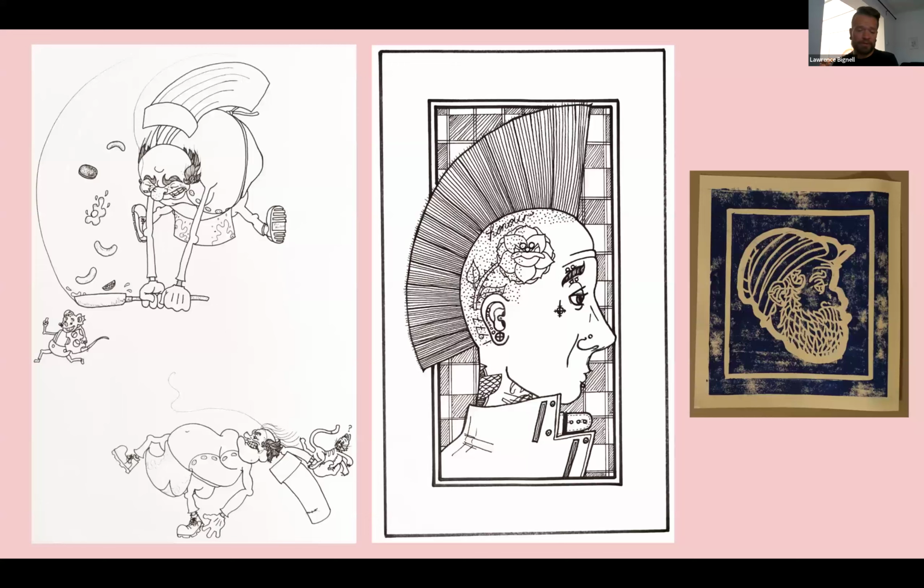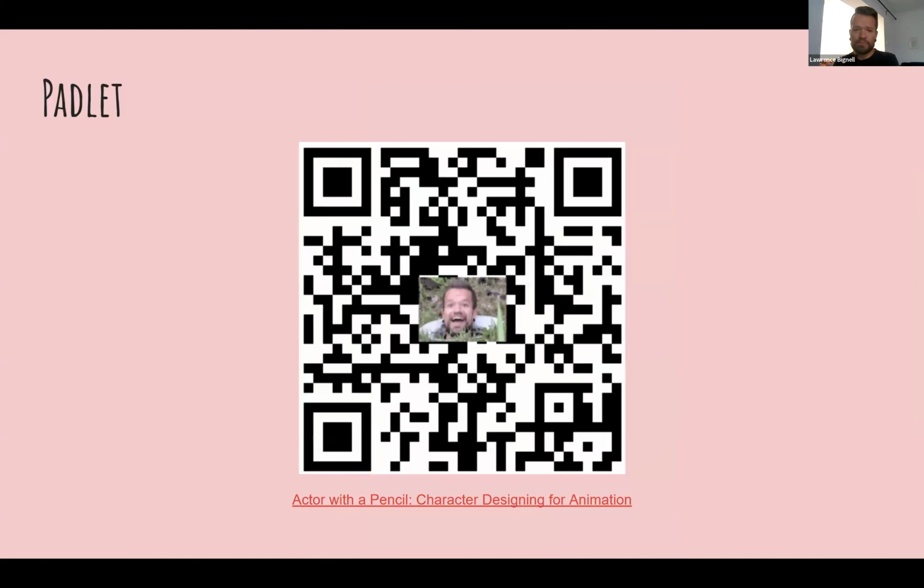I do a little bit of print work as well. I've continued that throughout my time teaching, and I find it quite therapeutic and fun to do. And here's two designs and then some more of my chef character. He's called Jacques.